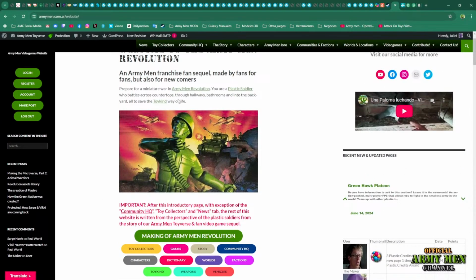Prepare for a miniature war in Army Men Revolution. You are a plastic soldier who battles across countertops, through hallways, bathrooms, and into the backyard to save the toy can way of life.